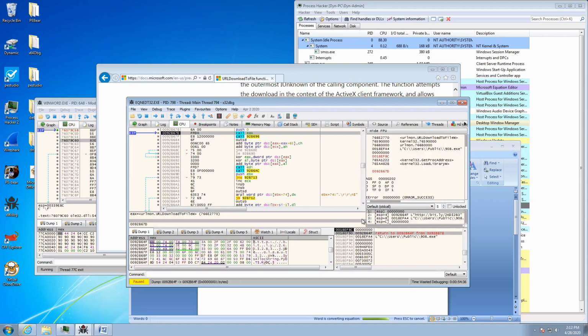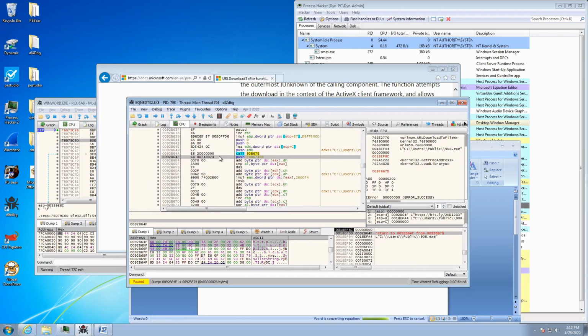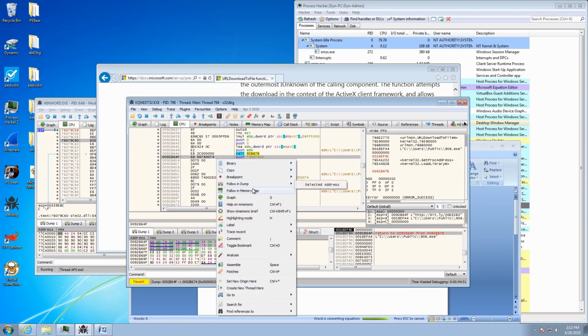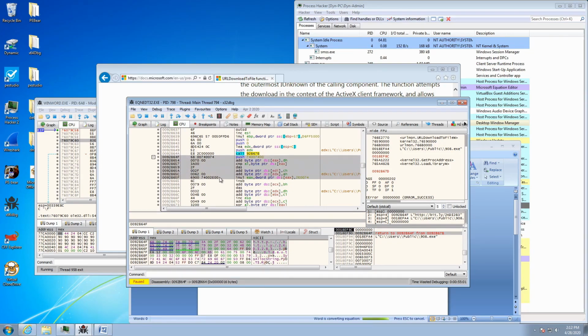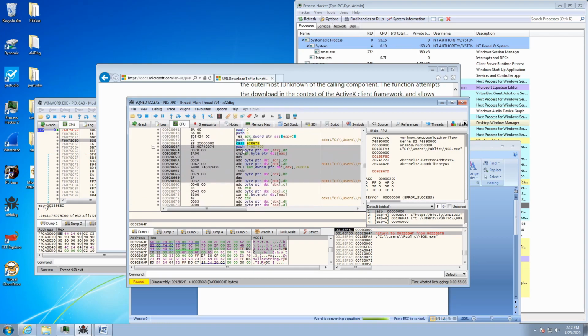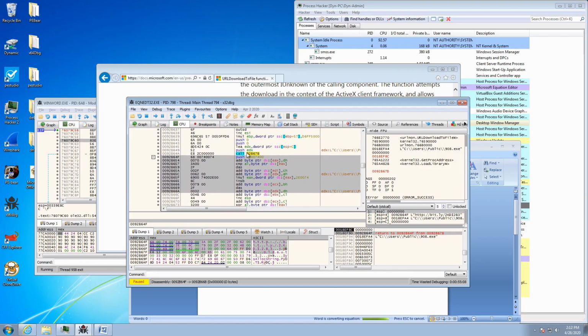If we follow in dump, we can actually see the URL now. Before that, it looked like there was a regular return to the previous address. So this here is the location of the URL. If we follow the selected address in dump, you can see we've got the HTTP stuff. Obviously this can be difficult to recognize as x32dbg decides it's going to be code rather than data, and there's no way to really stop that unless you're looking at it in IDA.